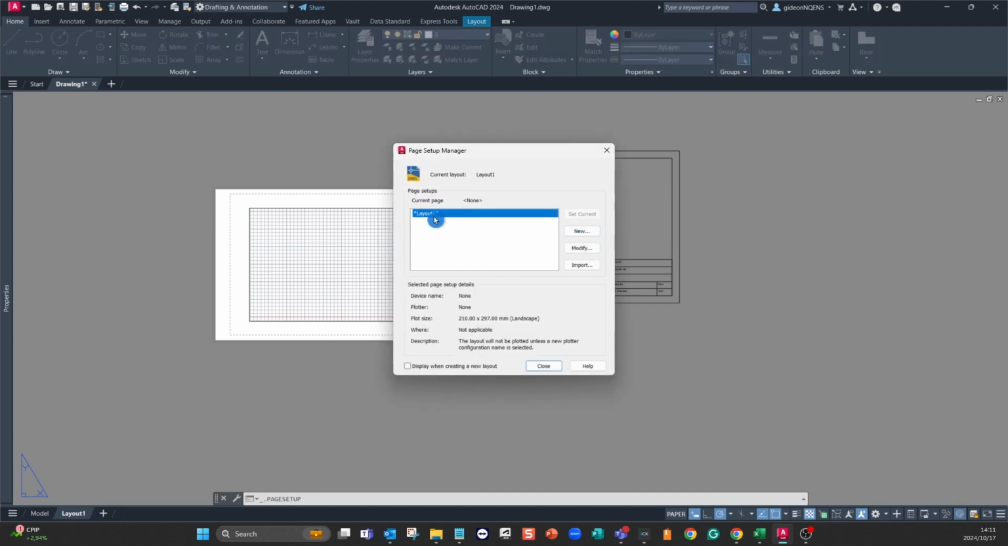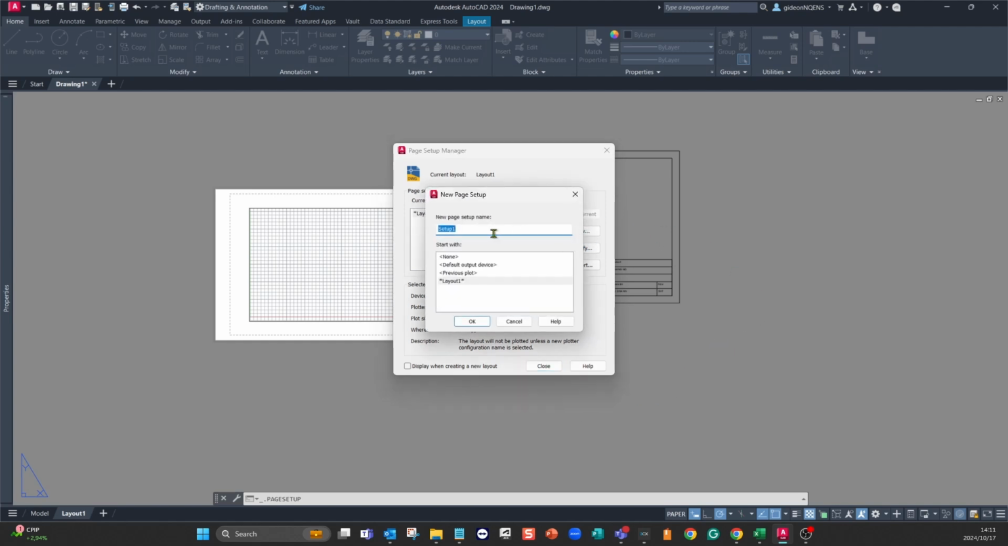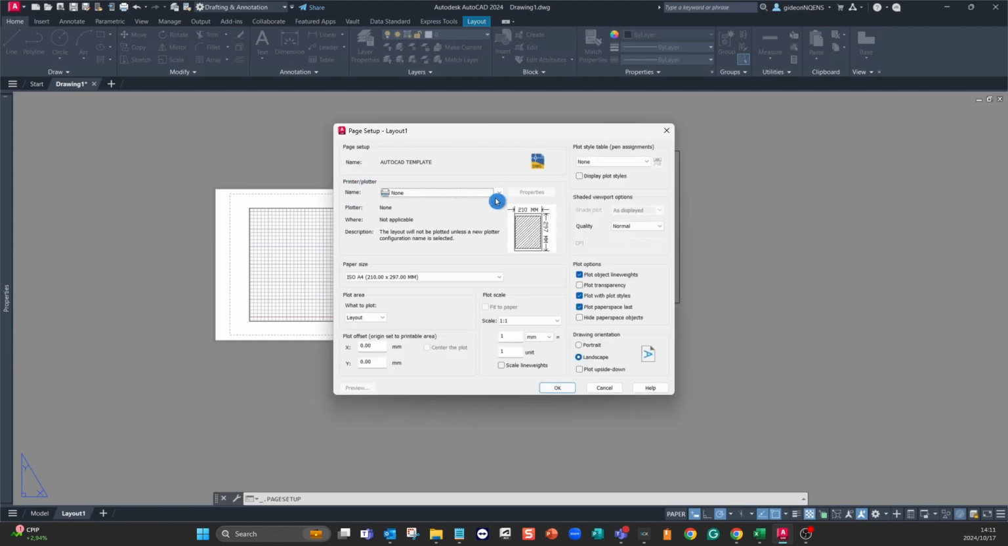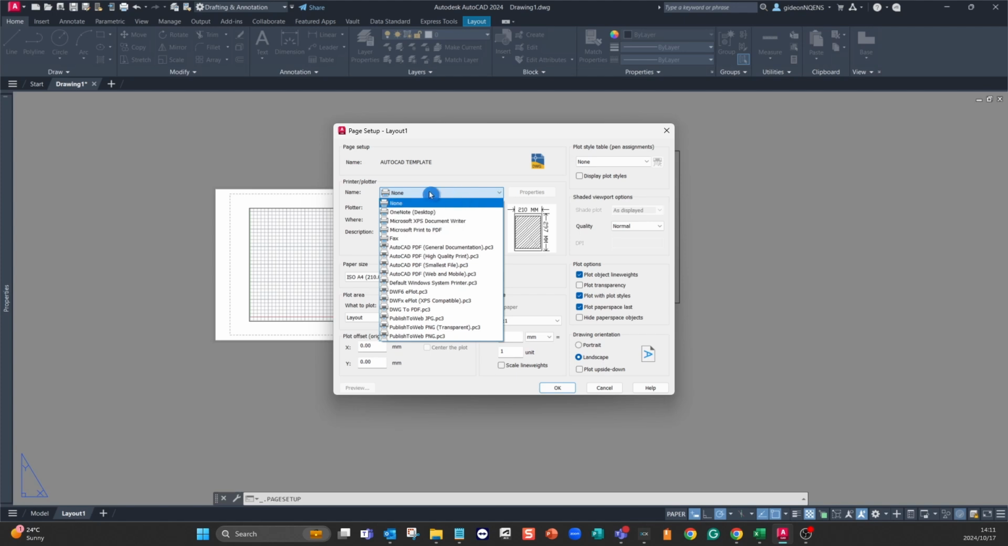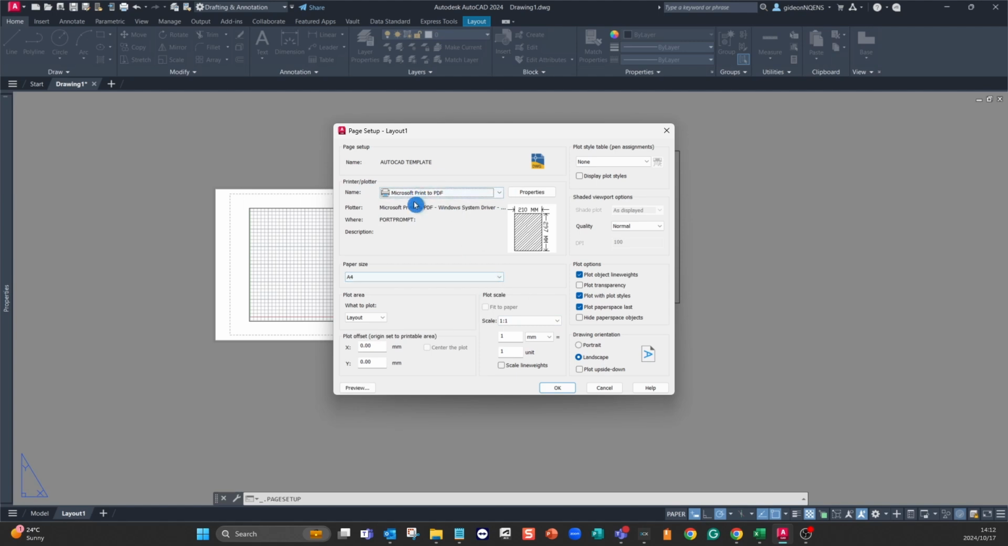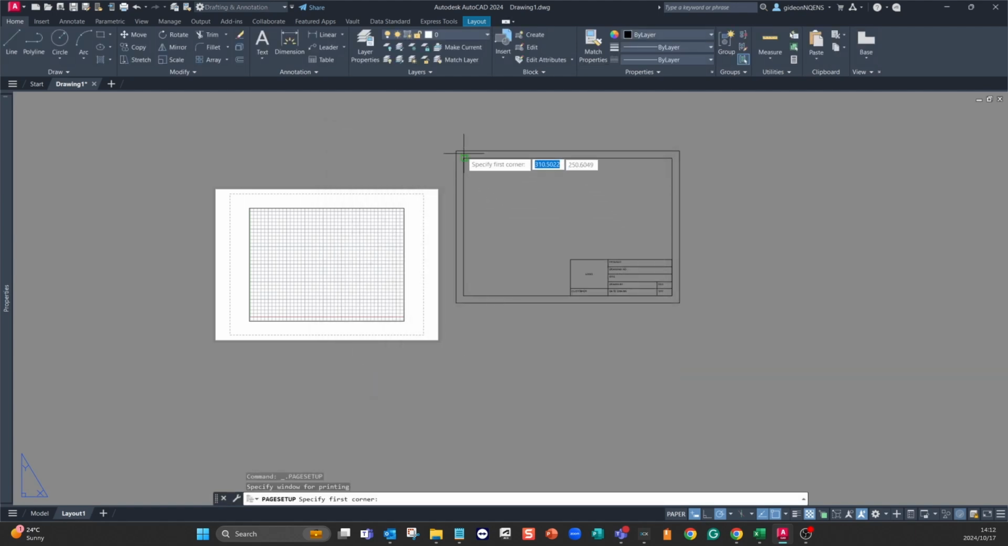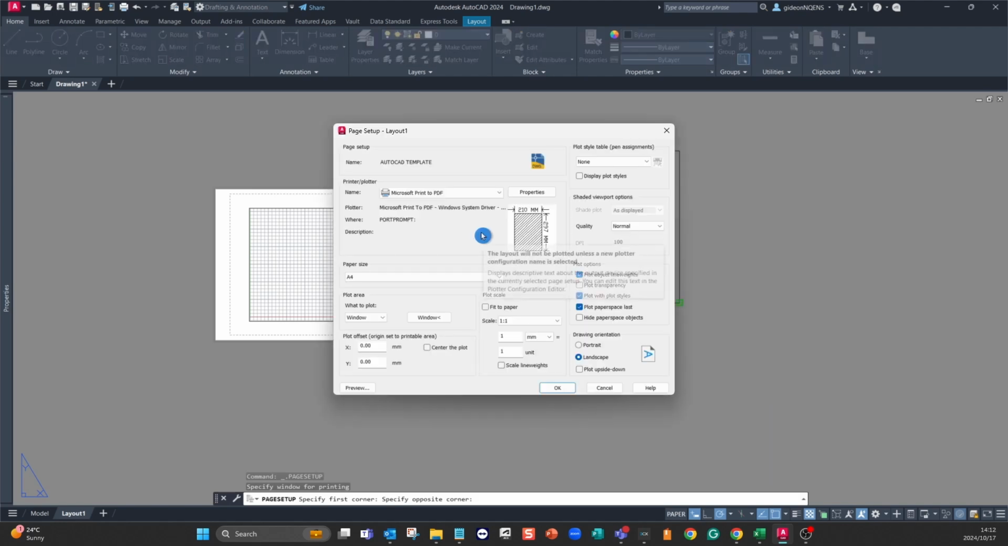From there, I'm not going to do any modifications to this layout. I'm simply going to go and create a new layout. Now in this instance, I call it the AutoCAD Template. Create a new template. From here, I'm just going to ensure my printer is on the correct one. Going to choose Microsoft to PDF. What do I would like it to print? Now I want to ensure that I select the window so that I can actually draw my window that I would like it to print and to utilize.